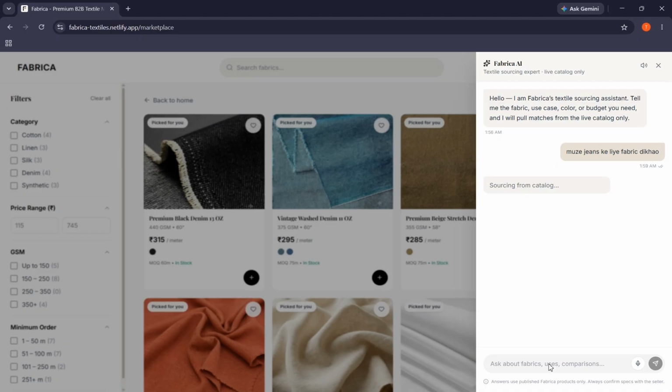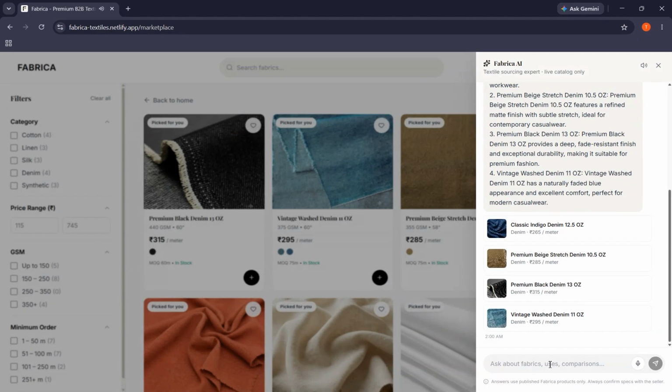So I'll hit enter. Let's see if AI can do that for us. Here are some premium denim jeans fabric options for you. It understands our Hindi also. Okay, so it understands our Hindi also.